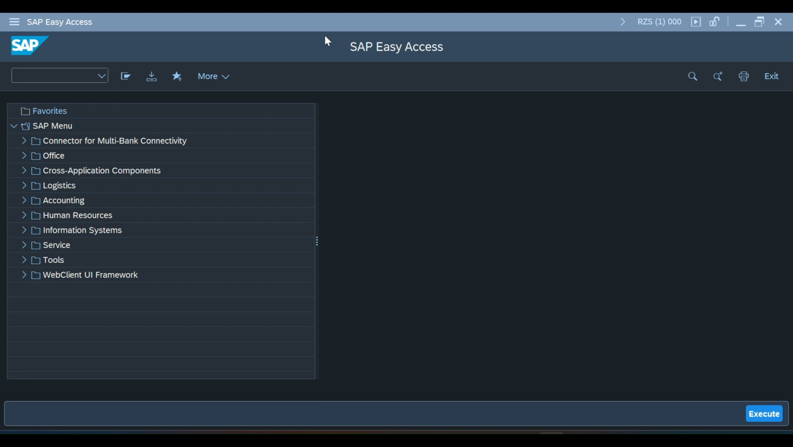For creating a material, we need to use the transaction code MM01. If you need to modify the material or check the material, we use the transaction code MM02. For view or display of the material, we use the transaction code MM03. And we can also use the MM60 transaction code to find out the material number.